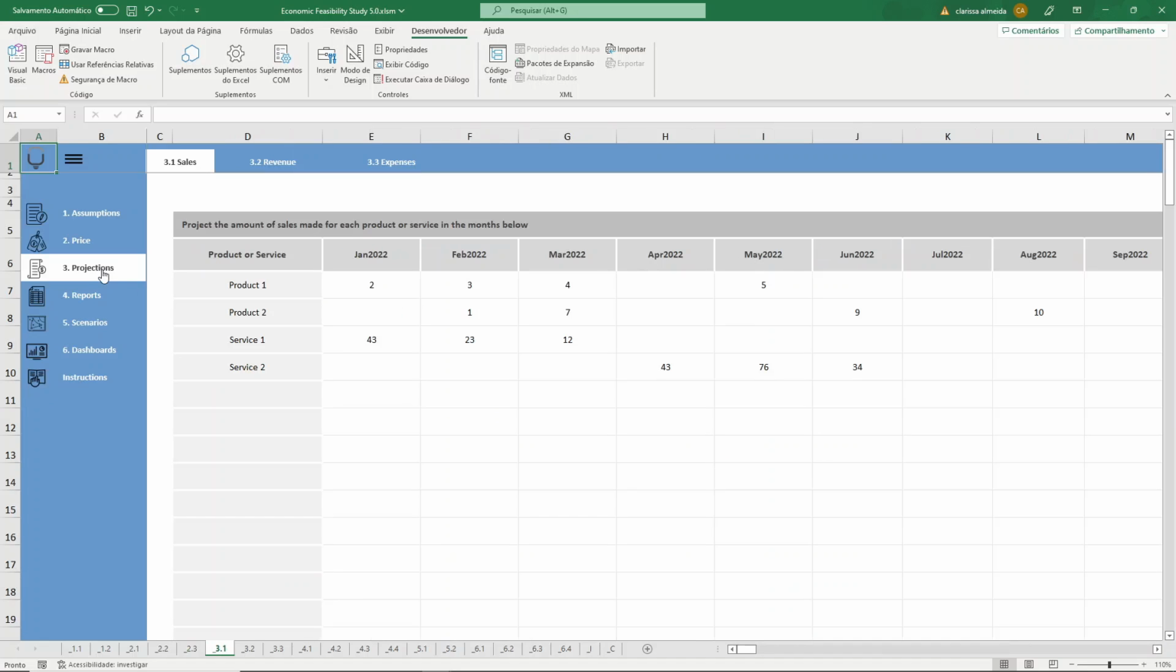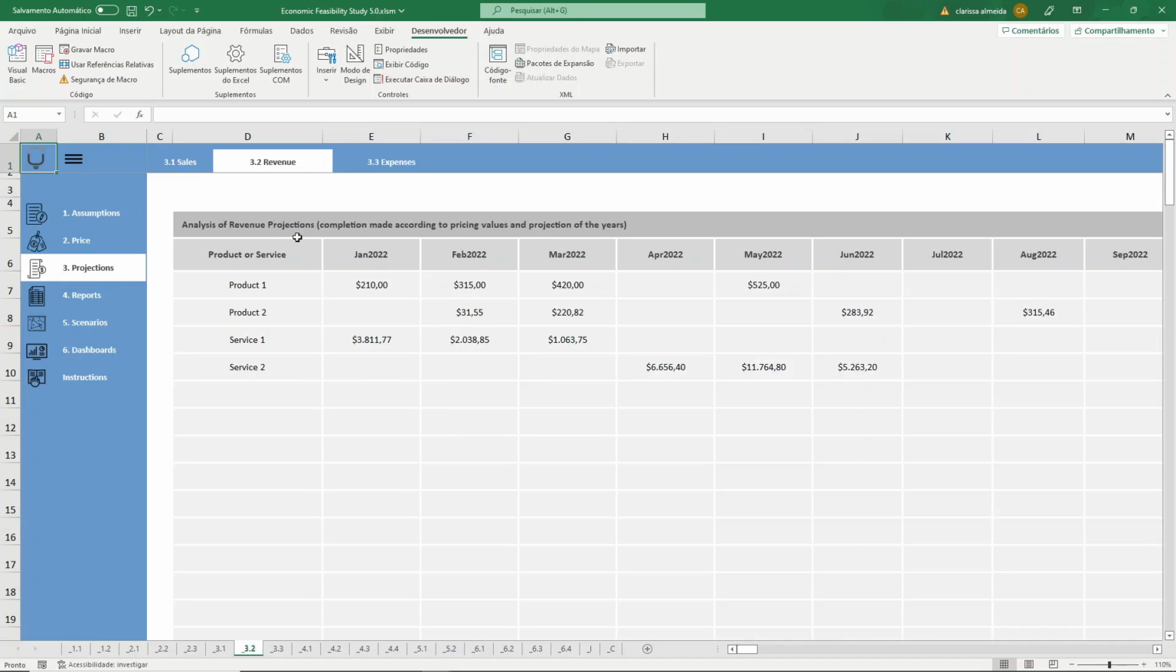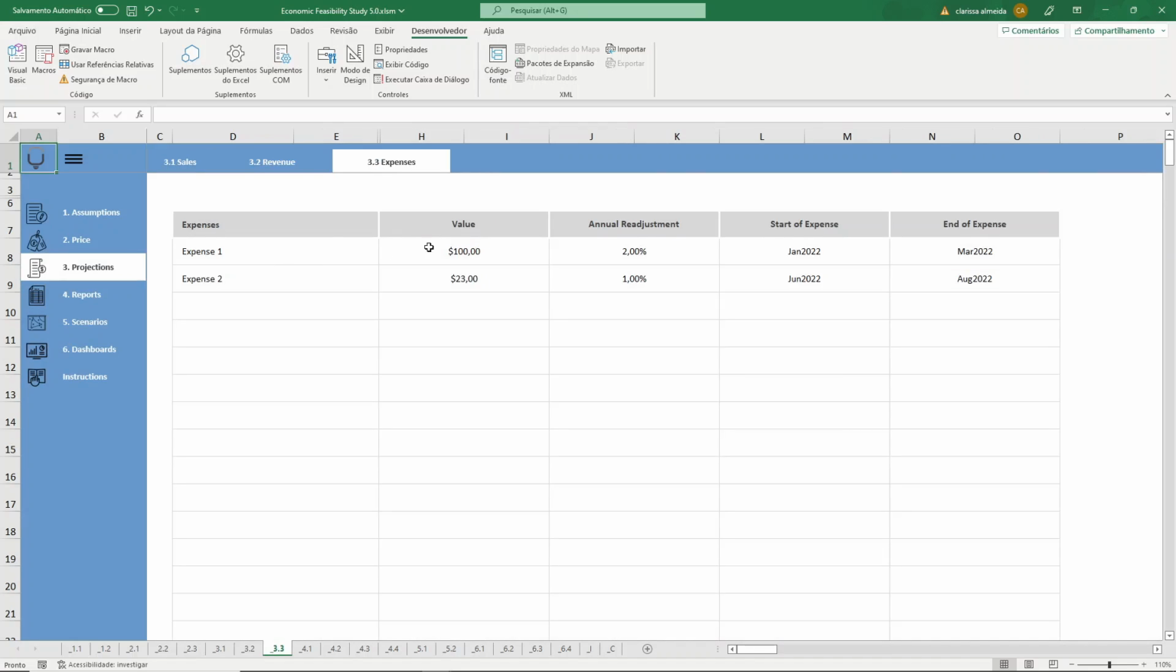In the projections tab, we start with sales, informing the amount of sales projected for each product or service in the months below. Thus, we have the analysis of revenue projections. In expenses, we enter expenses with value, annual readjustment, and the start and end dates of the expense.